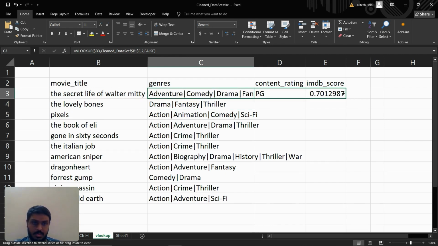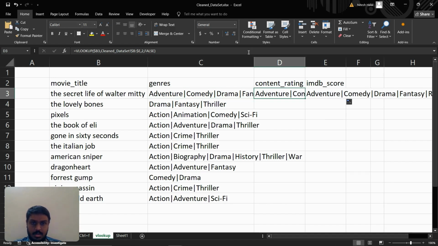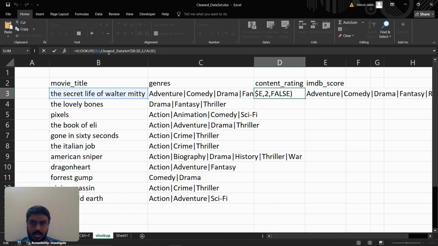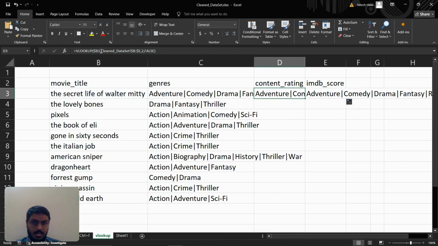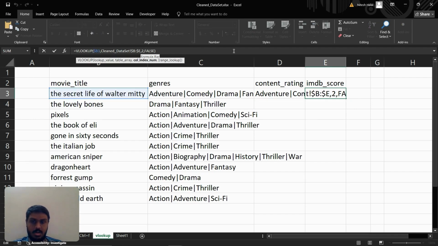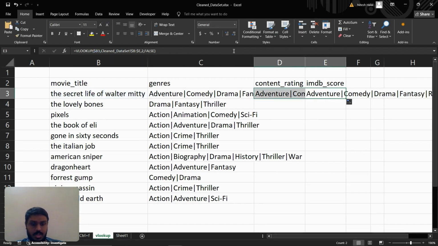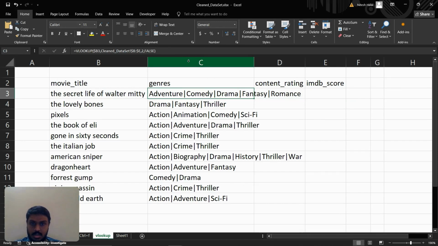So now if you notice, our table array and lookup value remain the same, but now the only problem is this number 2. It also remains frozen because it is hard coded, whereas what we want is column D to contain number 3 and column E to contain number 4. So this is the way to go about that.